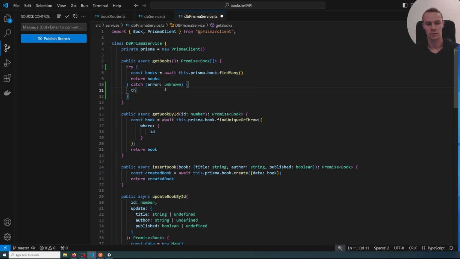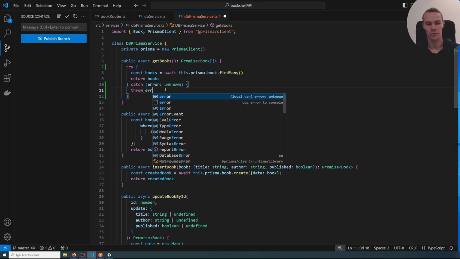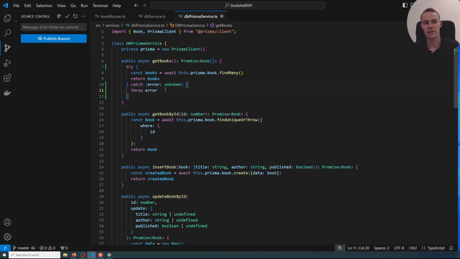I'm going to throw, not a new error, just throw the error. And this will make TypeScript happy because now it knows that either we return the books if all goes well, or we throw an error. And then we expect to handle that error somewhere else. So right now, we're not really handling the error. We're just acknowledging, yeah, there's an error. And then we're just giving it on to some other part of the project, of the code.